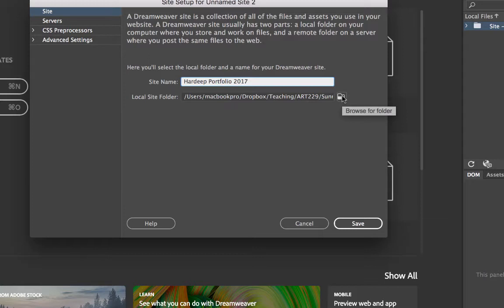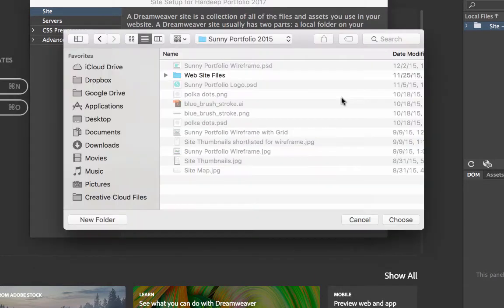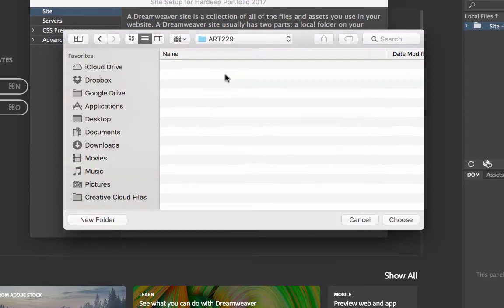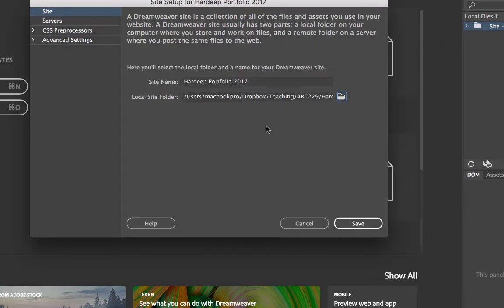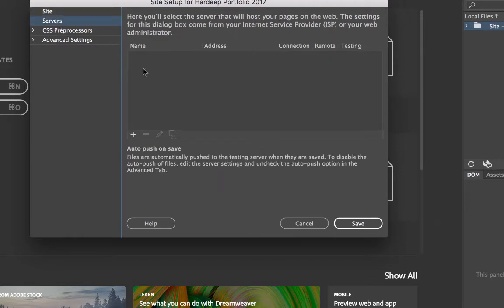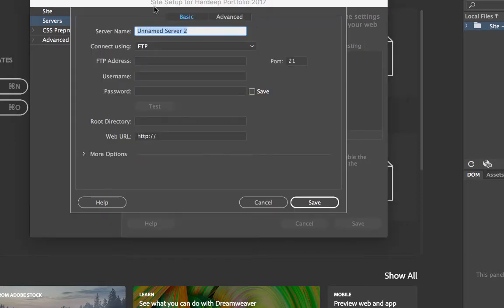So the name is just something for you to identify a site, but this local site folder is important. This is the folder where all the files you create, your HTML files, CSS files, and the final images that will be uploaded to your portfolio will stay. So I'm going to browse to the new folder that I just created, which is empty at the moment. Once I have my local site name and folder chosen, I then have to set up the web server. So I go up to Servers and click on plus to create that connection to my UH server.